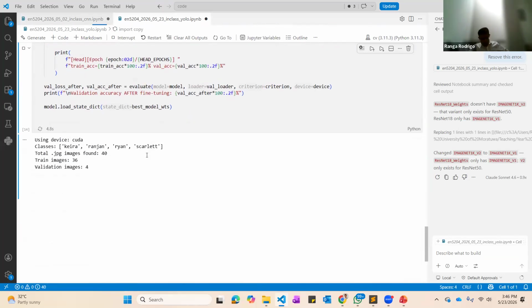So it is running. So it will do 8 epochs. Run the dataset 8 times through the network, and then hopefully the validation accuracy should improve. 25% is random. There are 4 classes, 25% is random. If you have 10 classes, 10% is random.